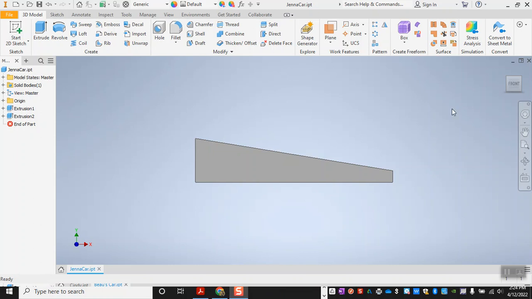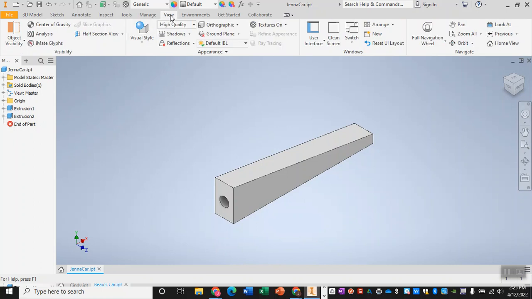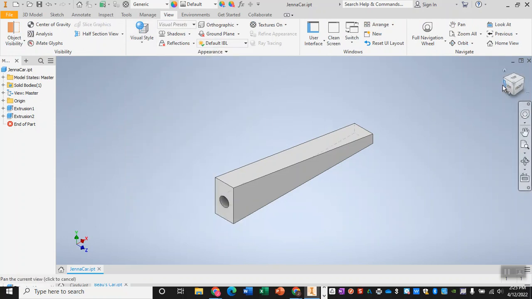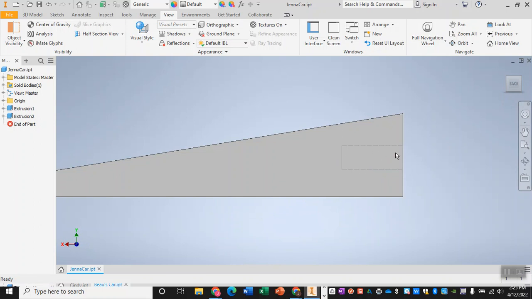Once you have the blank of your car constructed, which also shows the cartridge hole, it's time for us to start designing your actual car. Now, before we get fully started, I will recommend that you change the view of your Inventor. So under view, which is up here at the top, you're going to go to visual style and change it to shaded with hidden edges. That's going to give us a dotted line outline so that we can see where our cartridge hole is.